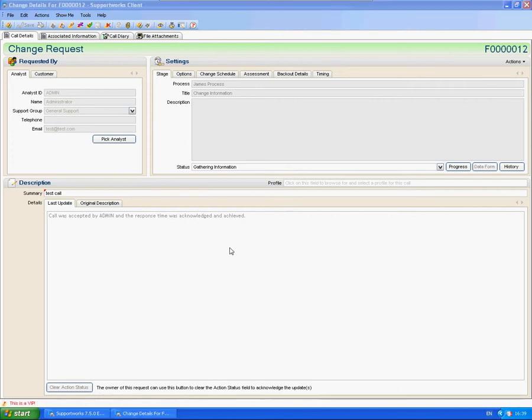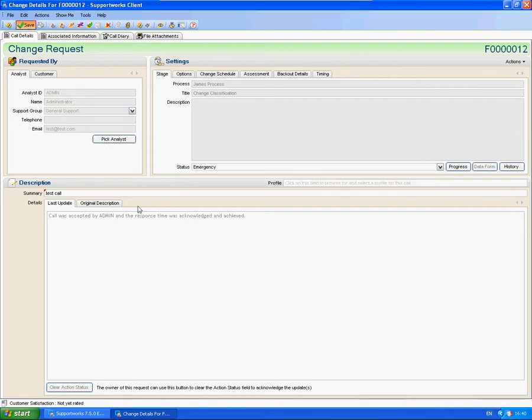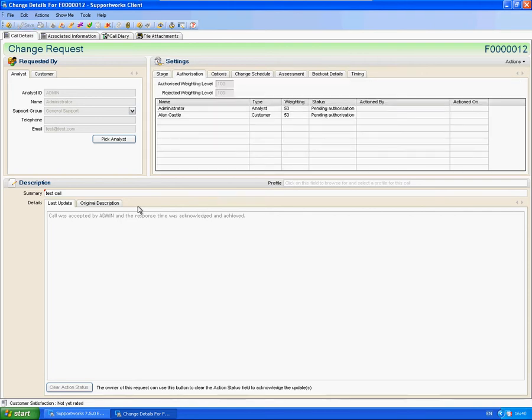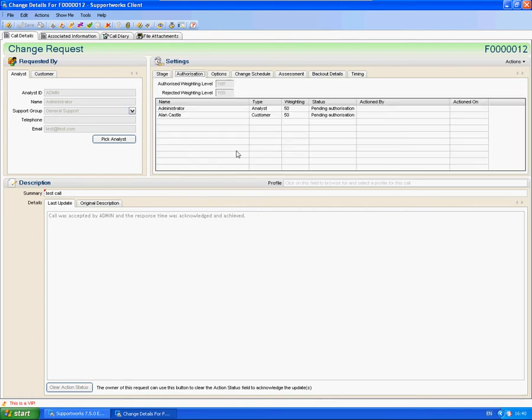Okay. Right, okay, so you can see it's at the change information stage. So I'm going to go to got information. Let's move it across to the authorizer stage. Emergency. Okay, so now you can see that it's automatically picked up this authorization tab, which means that it's recognized that you've set up authorizers on this particular stage, and instead of showing you the default stage tab here, it's gone straight to authorization with the pending authorizations that's required.